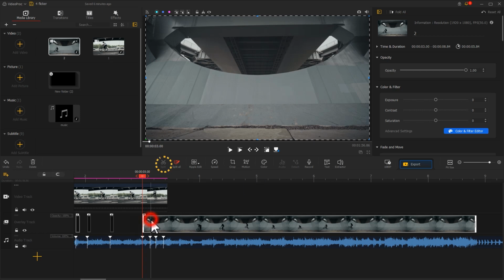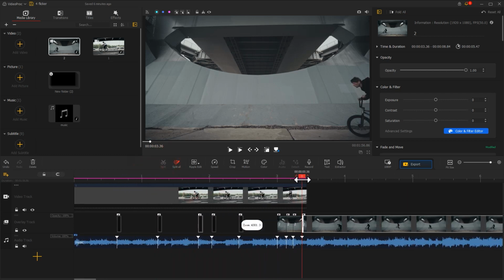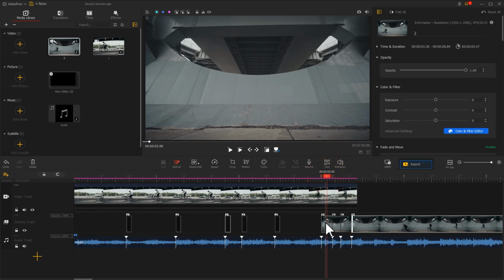Then find the split tool on the toolbar. We should also cut the clip into several small pieces based on the beat of the music. Remember here to make each clip last for a short period of time.